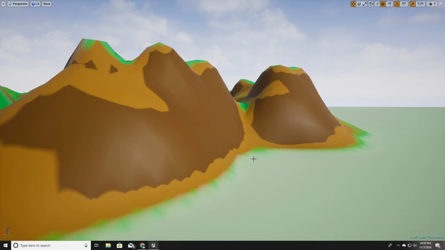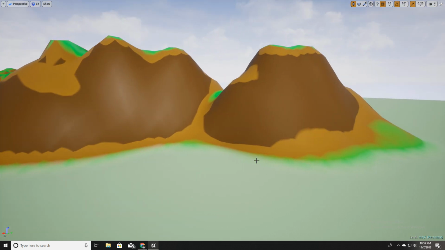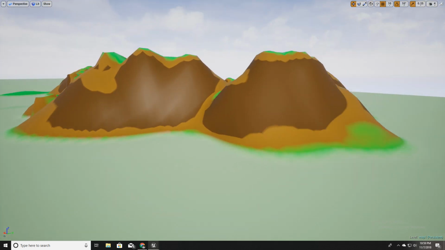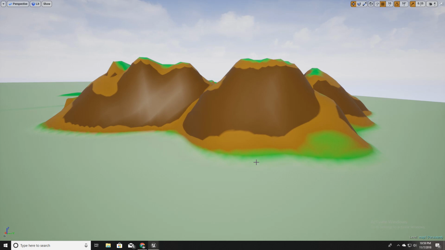Hello everyone, welcome to my Unreal Engine tutorial series on how to create an open world game. So this time I'm going to show you how to create a landscape material which blends its layers based on the height of the landscape.